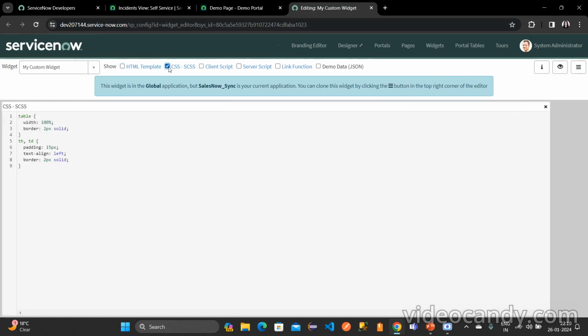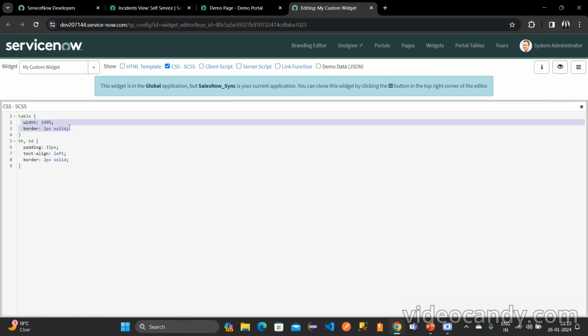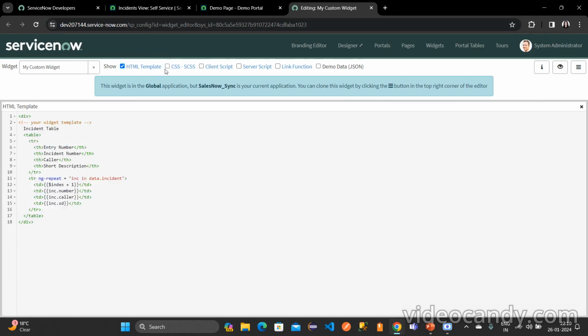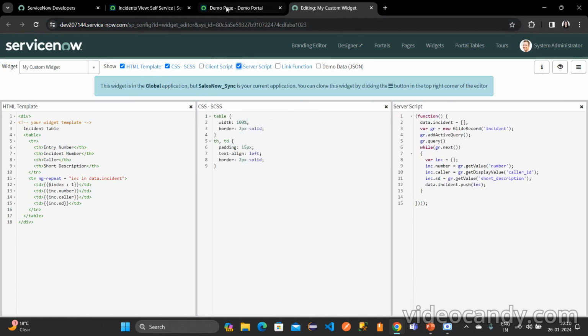Then comes the CSS part. This is the CSS which I have applied to my table element and to my th and td elements. I have given width as 100%, a border of 2 pixel solid, and then some padding to my table header and table data. Padding is 15 pixel, text align is left, and border is 2 pixel solid. So this is my CSS part. By writing this HTML, CSS, and the server script, I get this output.